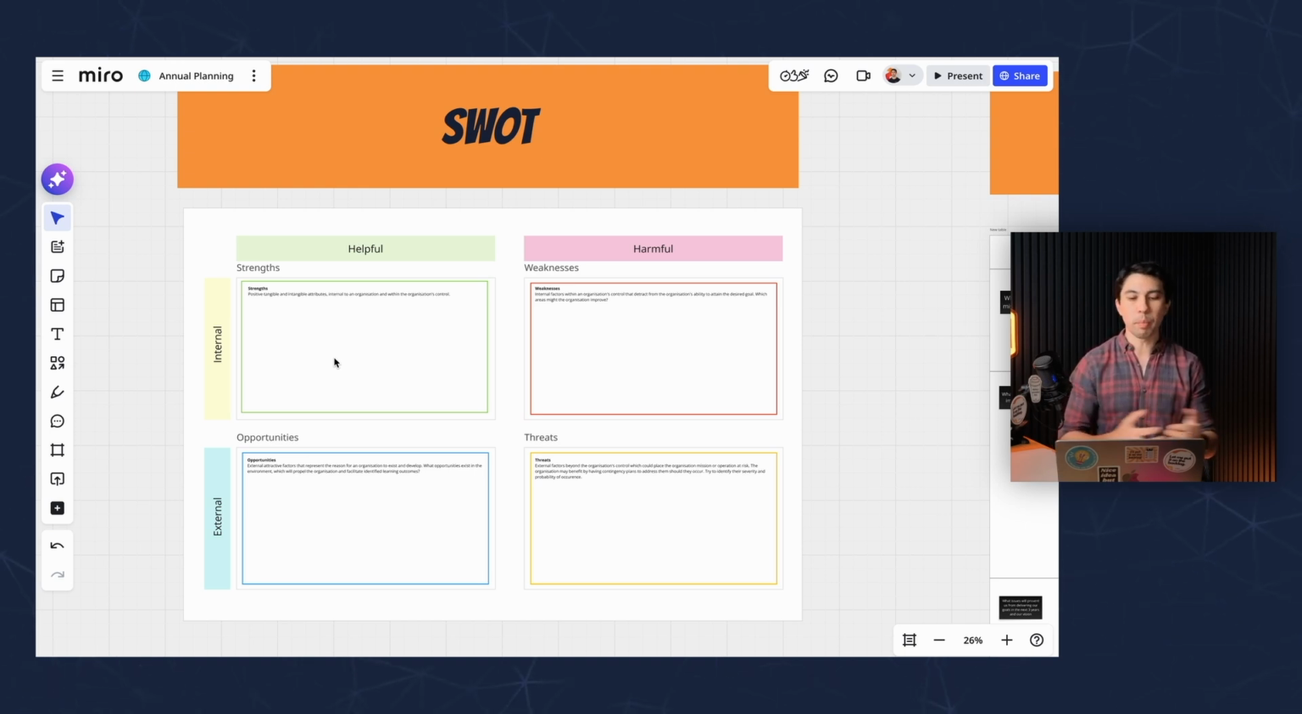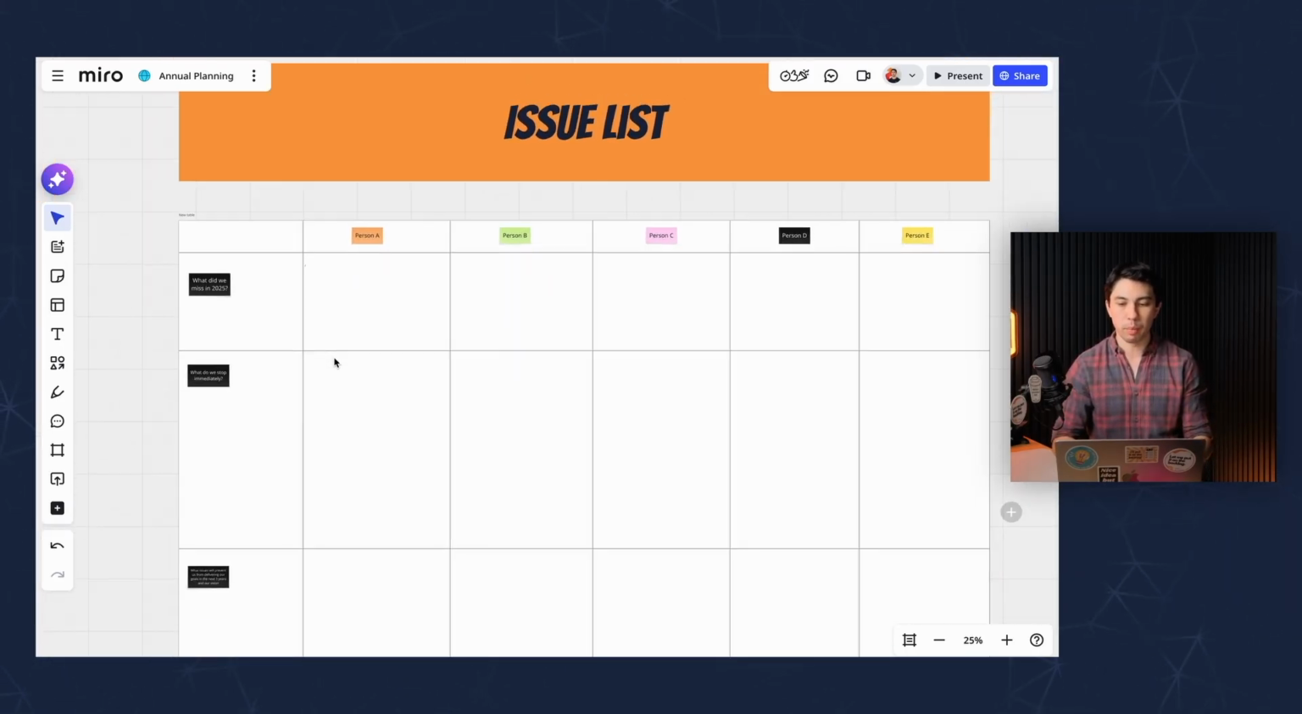But I think just looking back and being like, okay, what's been working well? What hasn't been working well? What are our strengths? What are our weaknesses? What are opportunities? What's been happening, right? Get us in the right mindset of what's been going on and what's happening moving forwards.